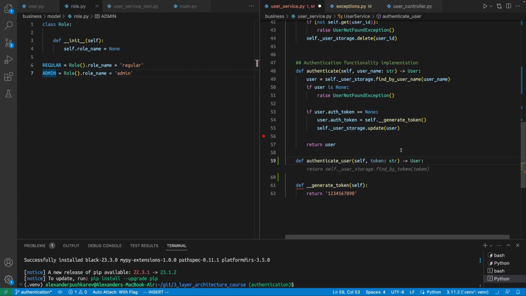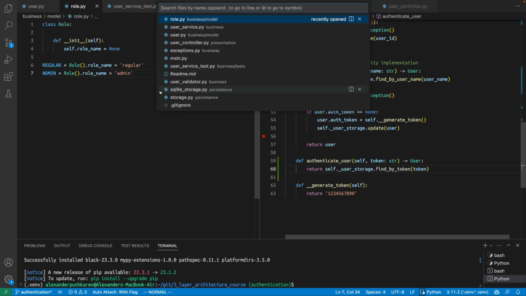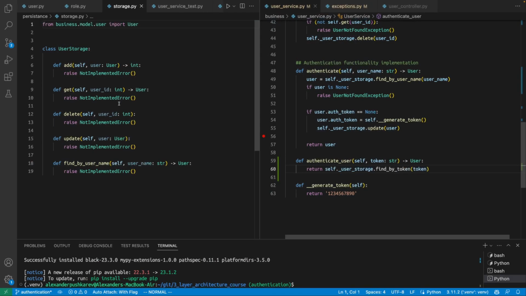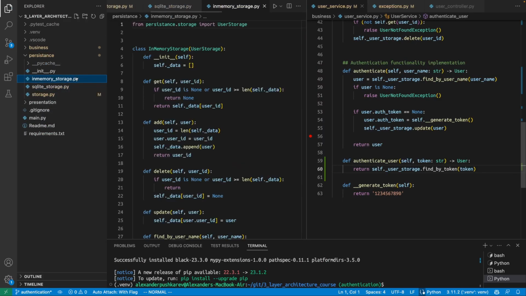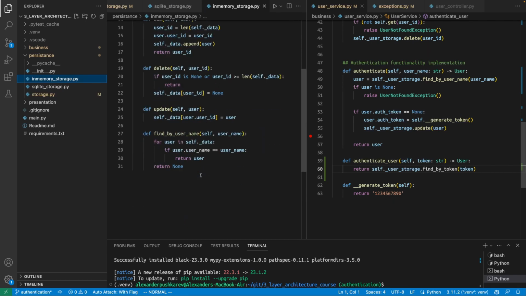So let's say authenticate user token. And then we need to go to the storage, and hopefully in our storage there is an ability to find user by token, which there is not, but we're going to change this. Let's go to user storage. Here's our user storage. We need to add a new method, find user by token, not implemented in this case, and we need to go to the SQLite storage, and in-memory storage will be good too.